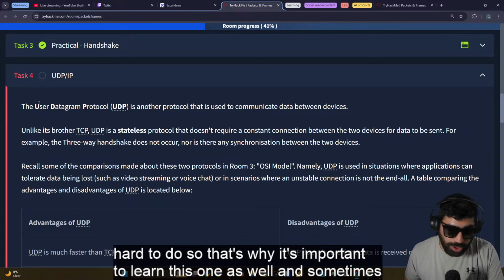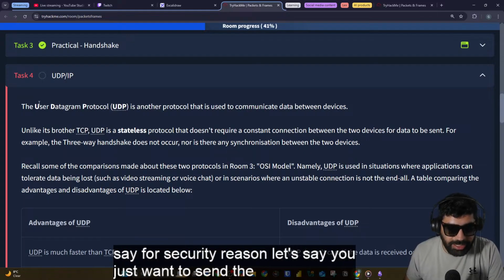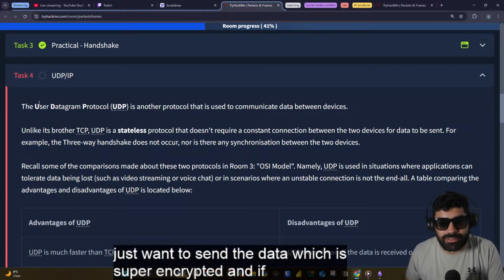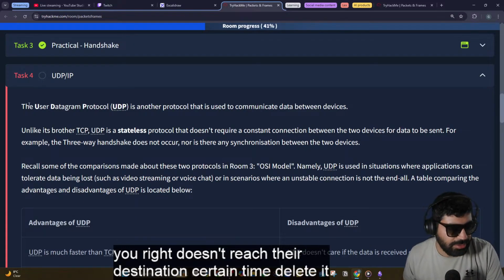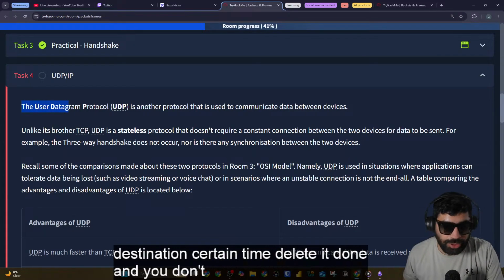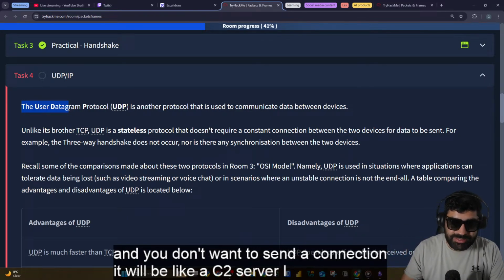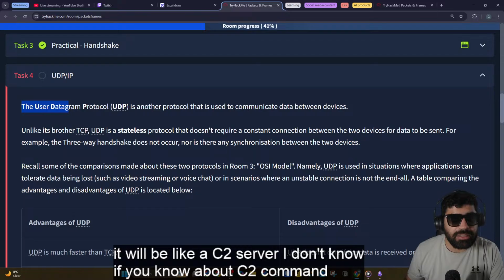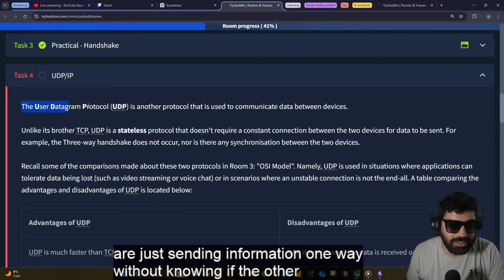And sometimes you want to use UDP, let's say for security reasons. Let's say you just want to send the data which is super encrypted, and if it doesn't reach the destination in a certain time, delete it. Done. And you don't want to send a connection. It would be like a C2 server. I don't know if you know about C2, command and control hack, right? You are just sending information one way without knowing if the other person is receiving it or not.